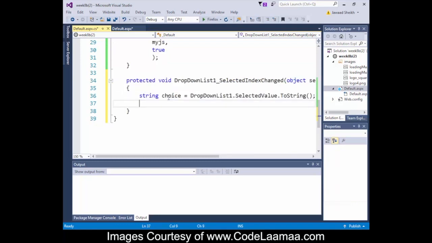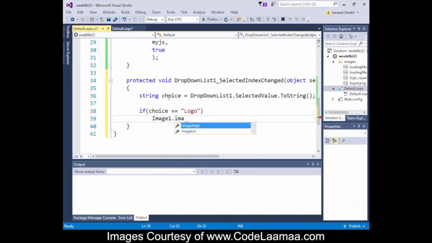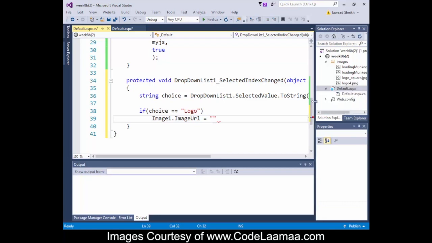All right, so I have my choice here, and it's going to be either logo, loading 1, loading 2, or blank. So I'm going to put an if statement up. I'm going to say if choice equals logo, then I'll say image1 dot image URL is equal to, and then I'll put the location of the image and the file name. I want to load the file logo square dot JPEG. So I'm going to say tilde slash images slash logo square dot JPEG.